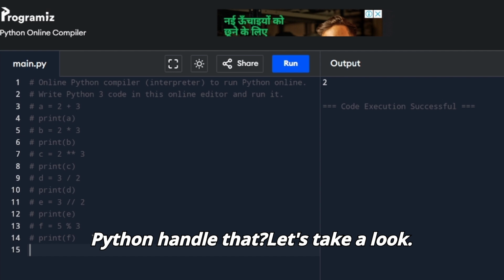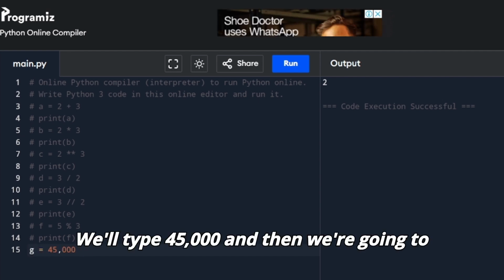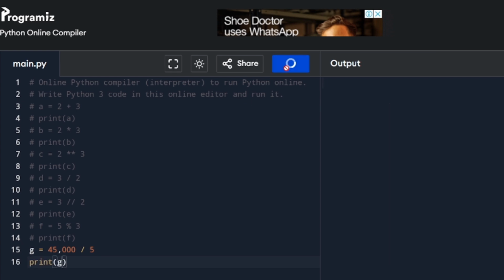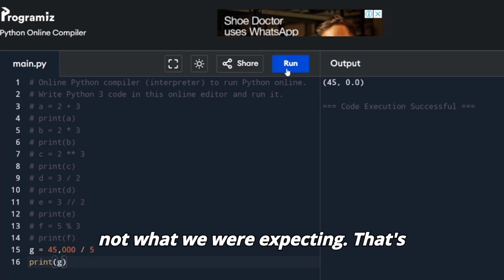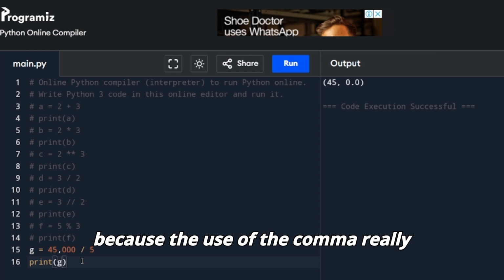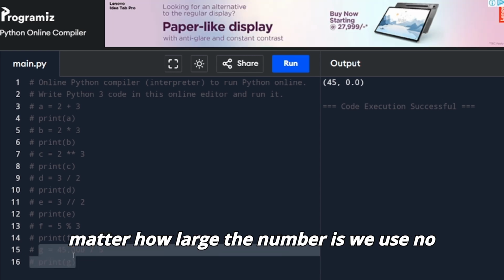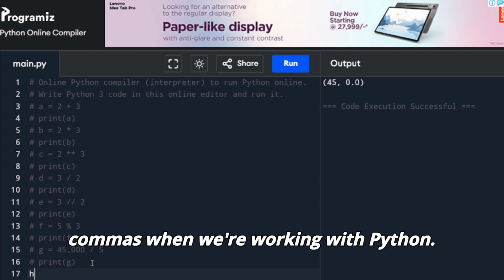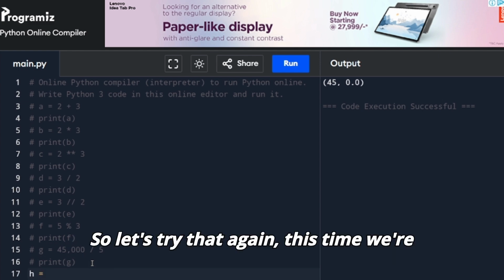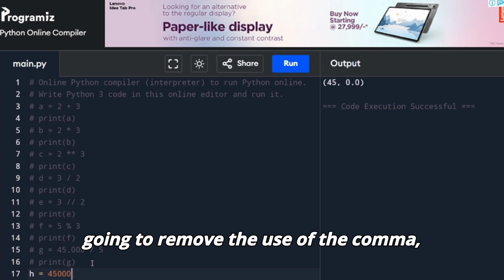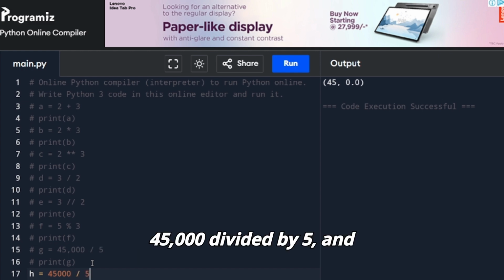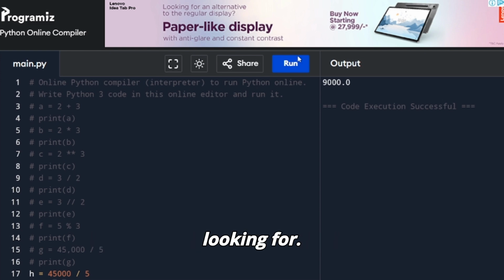And finally, what if we have a really large number like 45,000? How does Python handle that? Let's take a look. We'll type 45,000 and then we're going to divide it by 5. Not what we were expecting. That's because the use of the comma really confused the Python interpreter. So no matter how large the number is, we use no commas when we're working with Python. So let's try that again. This time we're going to remove the comma, 45000 divided by 5, and there we get the answer that we were looking for.